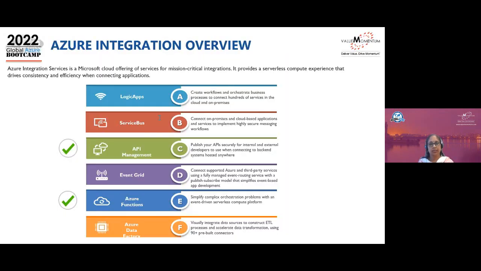So now I'll move into the Azure integration overview. In each and every project that we have looked at, integration will play a key part in consuming the external or internal APIs with any application. So while we are moving on to the cloud platform, we have looked at some kind of serverless compute experience wherein we can have the consistency and efficiency to connect multiple applications together. So there are different aspects of the integration services that we can use.